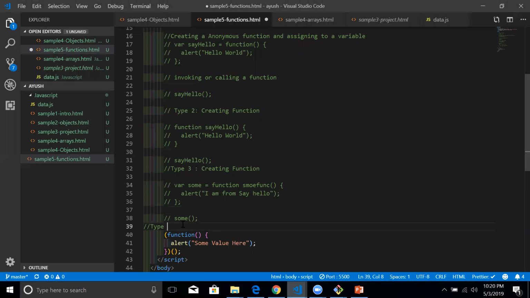Okay, so it is called type 4, self-invoking function, or immediately invoking function. So it doesn't require any calling or invocation. It will automatically run by itself.